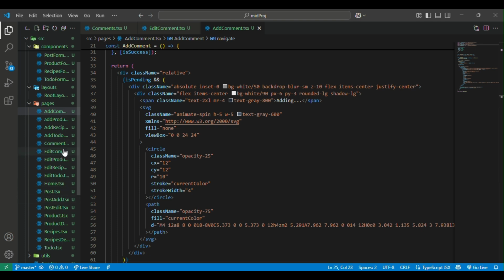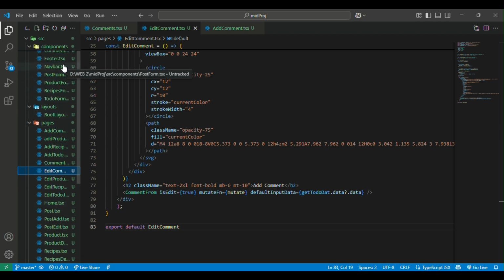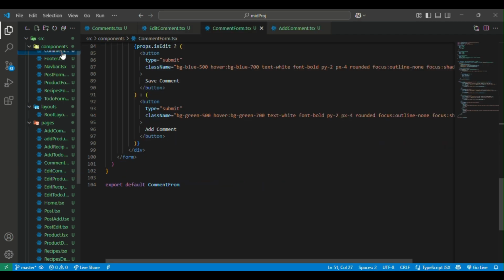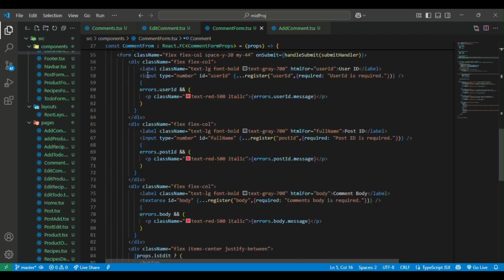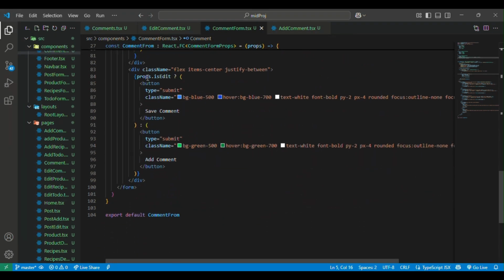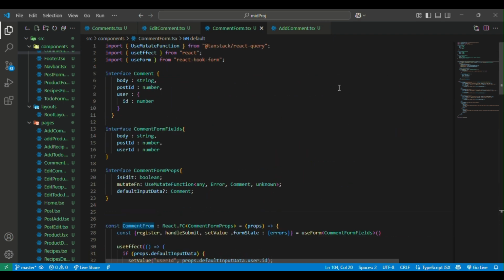Here is the edit comment. Here is the comment form that will be exported, oh, I'm sorry, that will be exported as CommentForm. Okay, we'll be running it to see what it looks like. Just a minute.